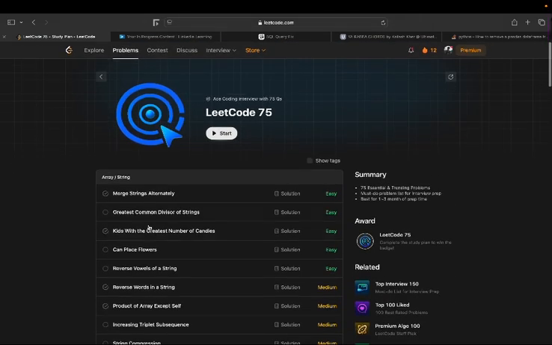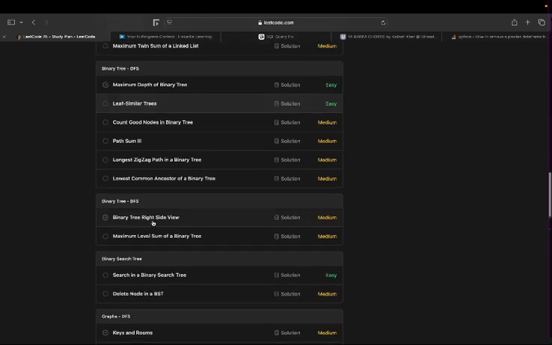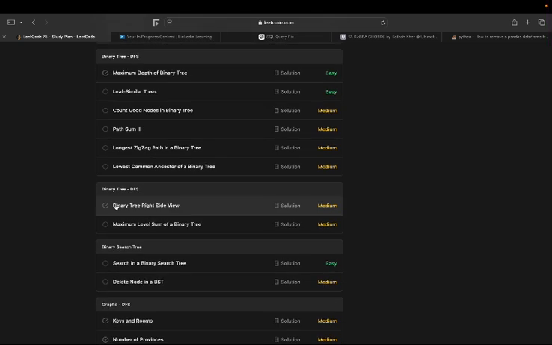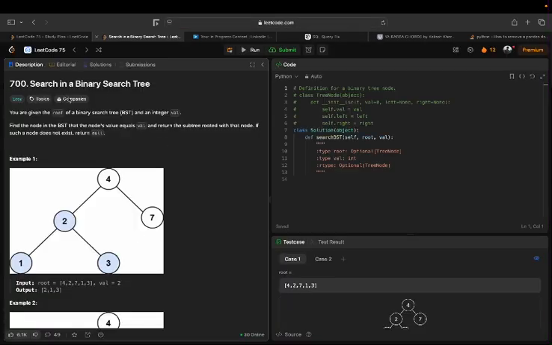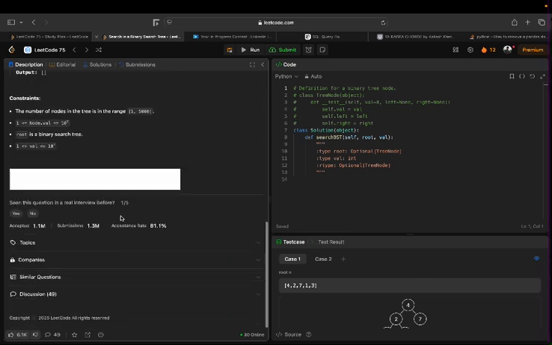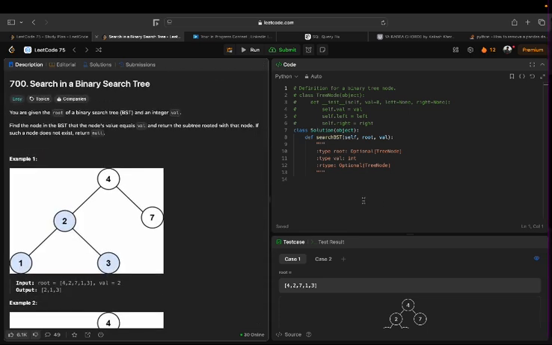This is the problem from LeetCode 75. Binary search tree. The question is search in binary search tree. I hope you guys are aware about binary search tree, but still let me discuss it here.